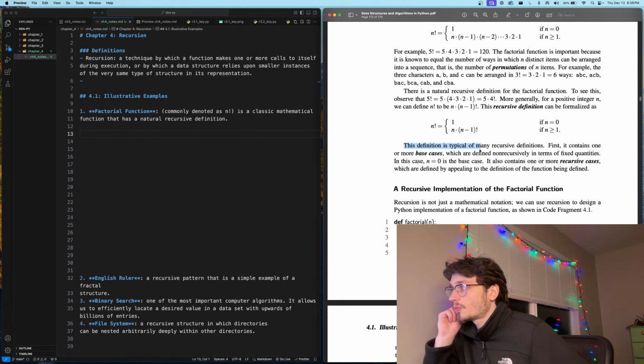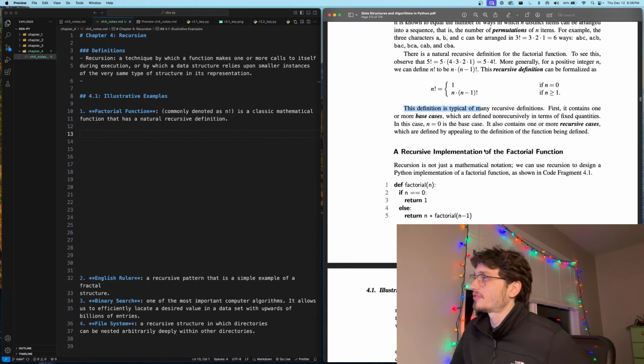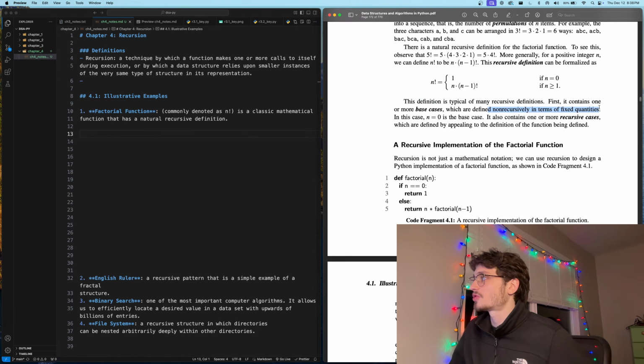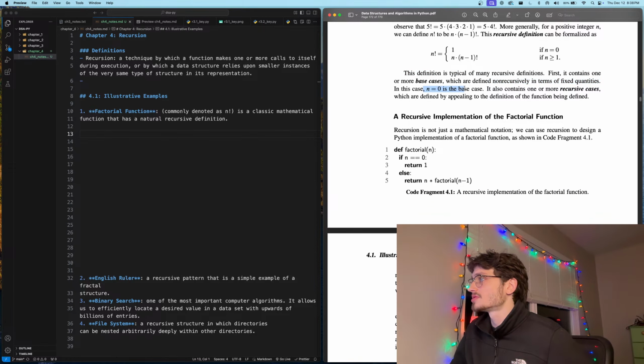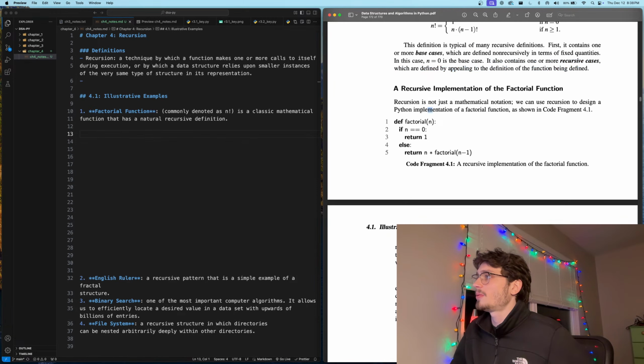This definition is typical of many recursive definitions. First, it contains one or more base cases, which are defined non-recursively in terms of fixed quantities. In this case, n equals 0 is the base case. It also contains one or more recursive cases, which are defined by appealing to the definition of the function being defined. A recursive implementation of the factorial function.